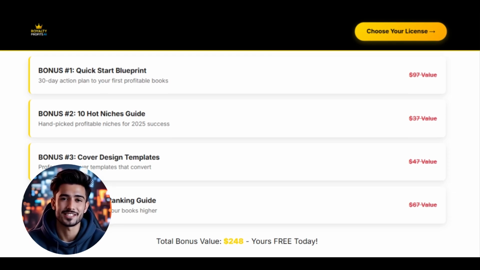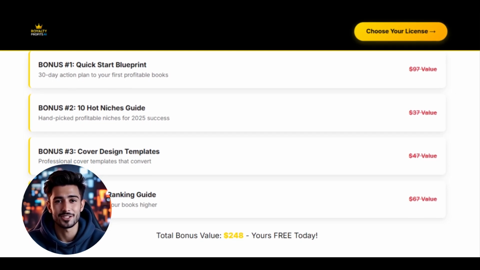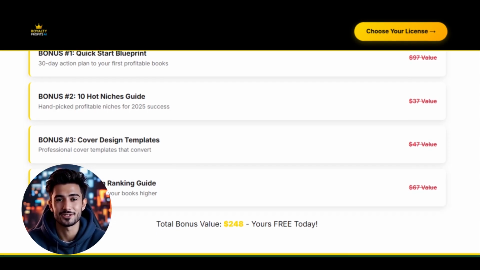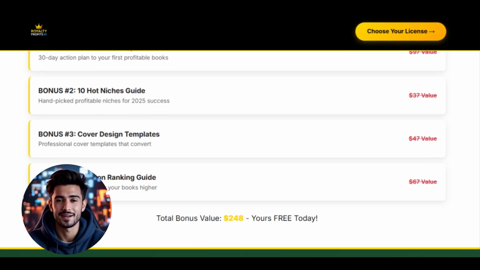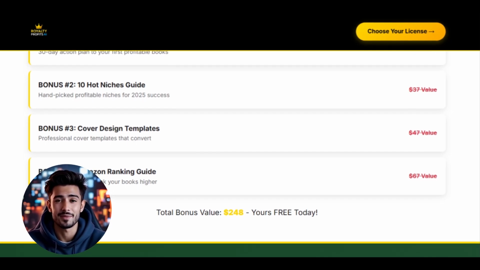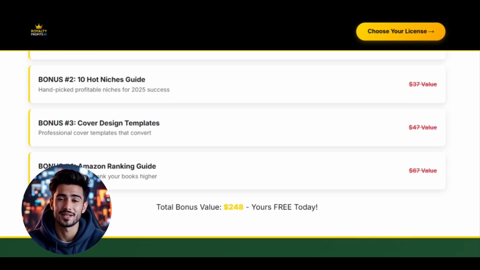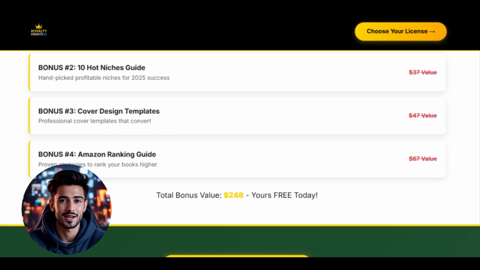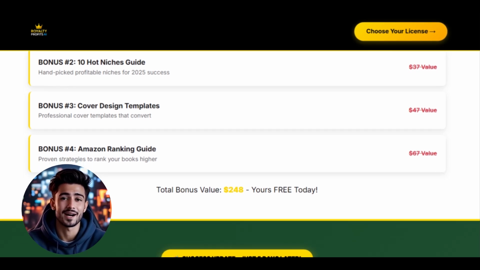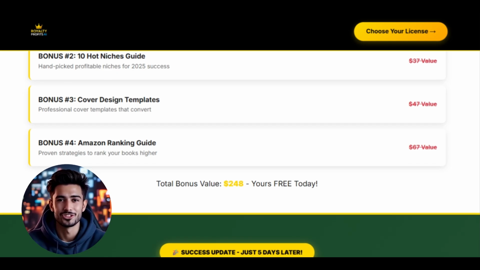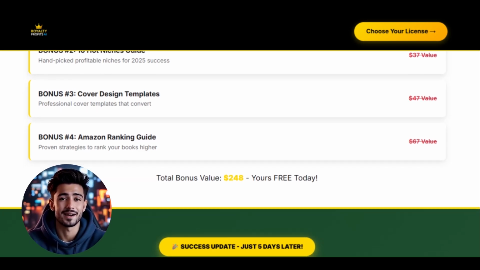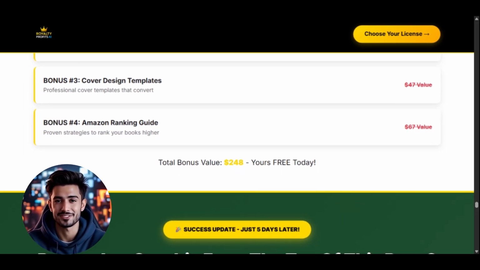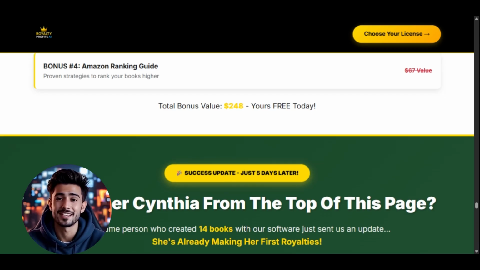These are categories proven to sell and generate consistent royalties, saving you hours of research and giving you a shortcut to success. You'll also receive the Cover Design Templates Pack, a collection of professionally designed, ready-to-edit templates that help your books look premium and stand out on Amazon's crowded marketplace. These templates ensure your covers not only look stunning, but also convert browsers into buyers. Finally, there's the Amazon Ranking Guide that reveals insider strategies for boosting your book's visibility on Amazon search results and bestseller lists. It includes proven optimization tips, keyword tactics, and launch methods used by top self-publishers to drive consistent sales.